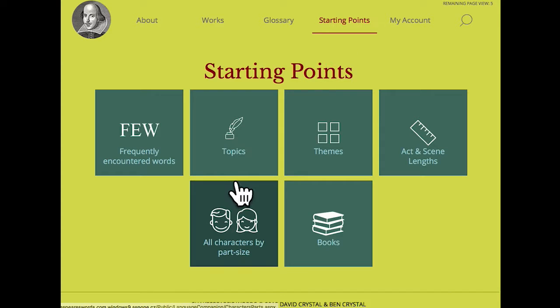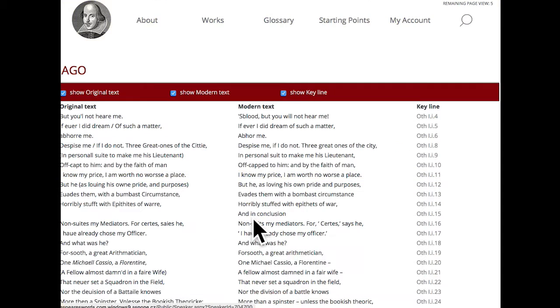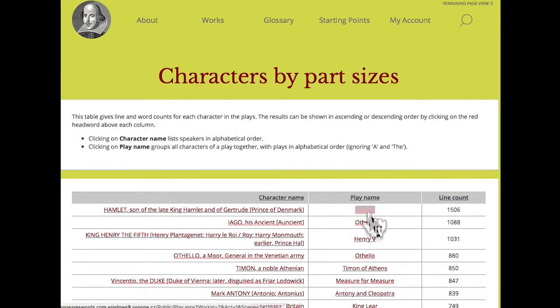Back to starting points, and we go to all characters by part size. This will take a moment or two to load because it's a very large file. And the reason for that will become obvious when you see the list, because here's the character name, Hamlet, for instance, Iago. Click on Iago, and up will come all the lines that Iago says in the play. So the original text, First Folio in this case, over on the left, and the modern text a little further over. Click the back arrow to go back to where we were.